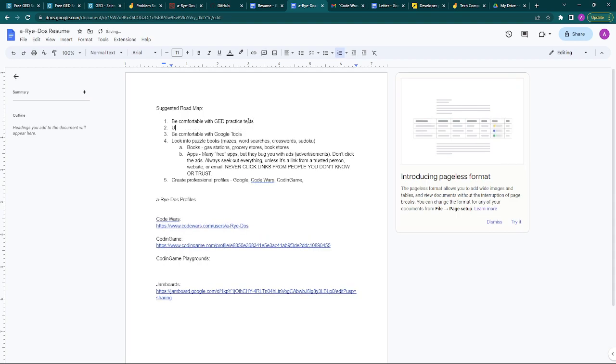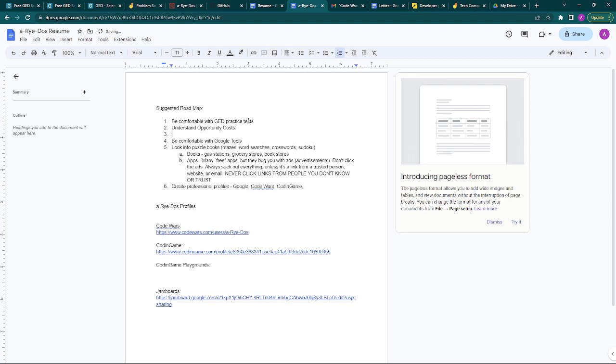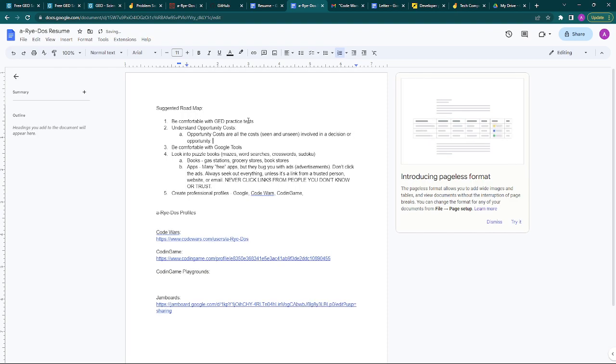Understand opportunity costs. Opportunity costs are all the costs, seen and unseen, involved in a decision or opportunity. And that is intentionally vague because it's meant to be a scalable definition.